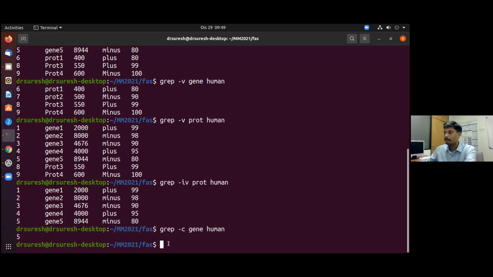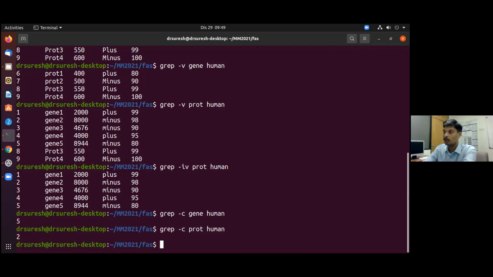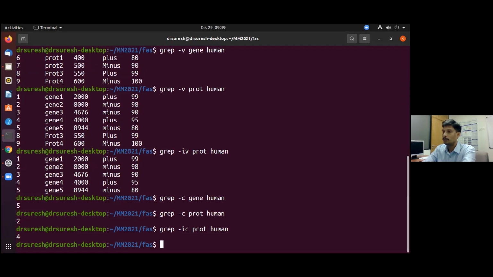So grep -c prot human. How many? Prot, it will be only 2 because you are not ignoring the case. So grep ignoring the case and count prot human, it will be 4 because prot 3, prot 4 also.